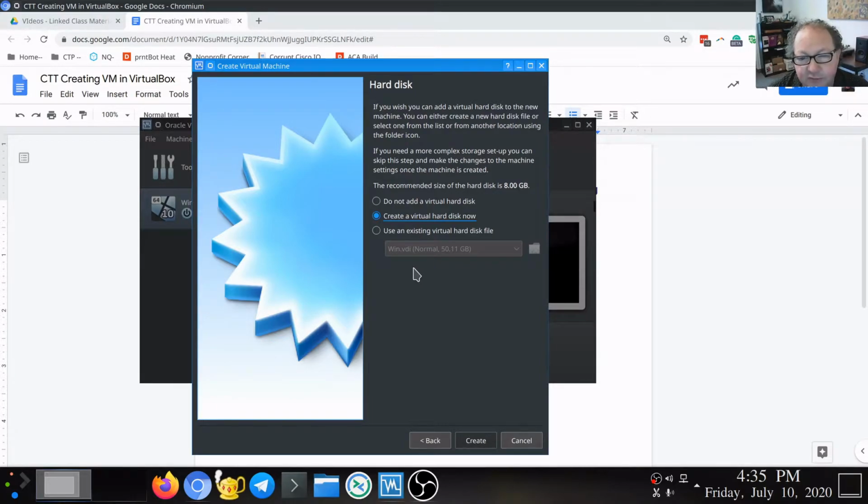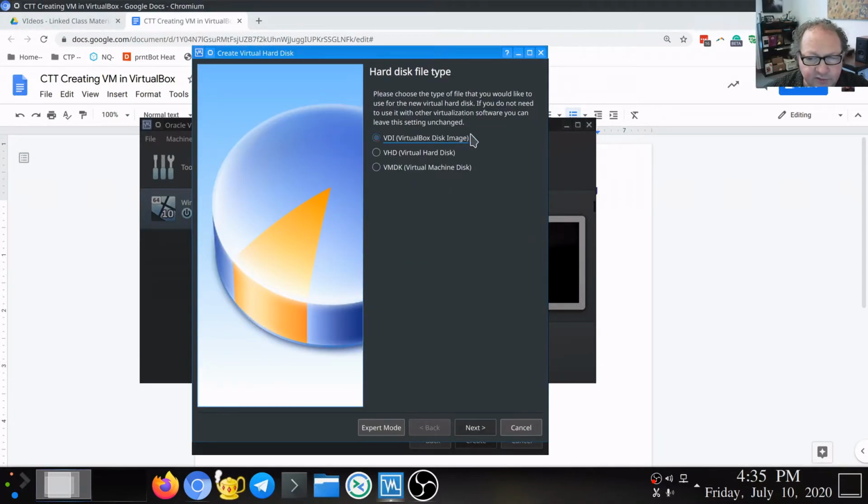Next, we need to create a virtual storage device where your virtual machine is going to live. It's going to ask you if you want to create a new one, use an existing one, or some other option. There are a few different formats these virtual disk files can take. This default is probably the right option for you, but you can research the differences between them. There may be a reason you want to use something else depending on your application.